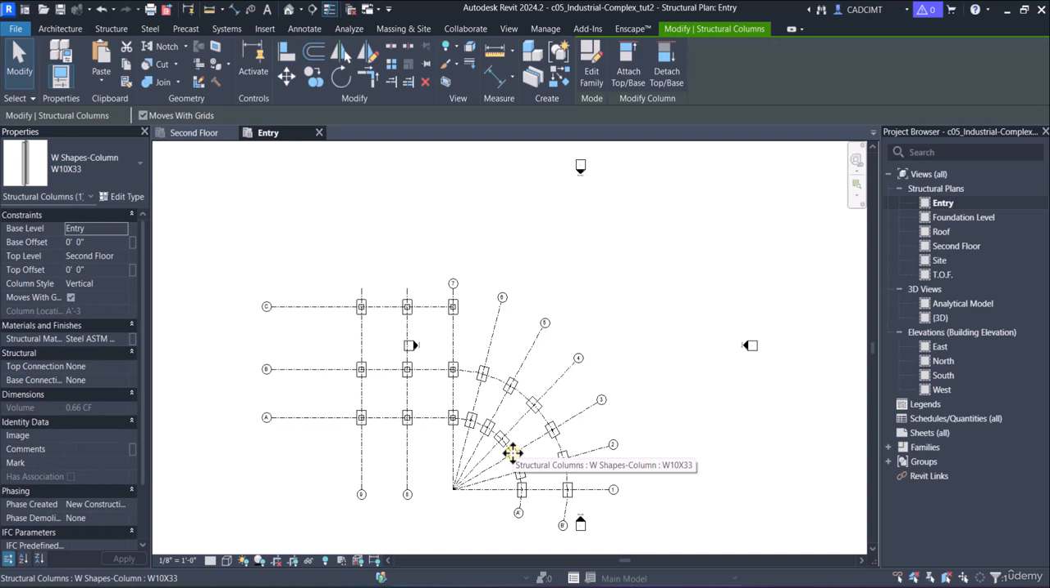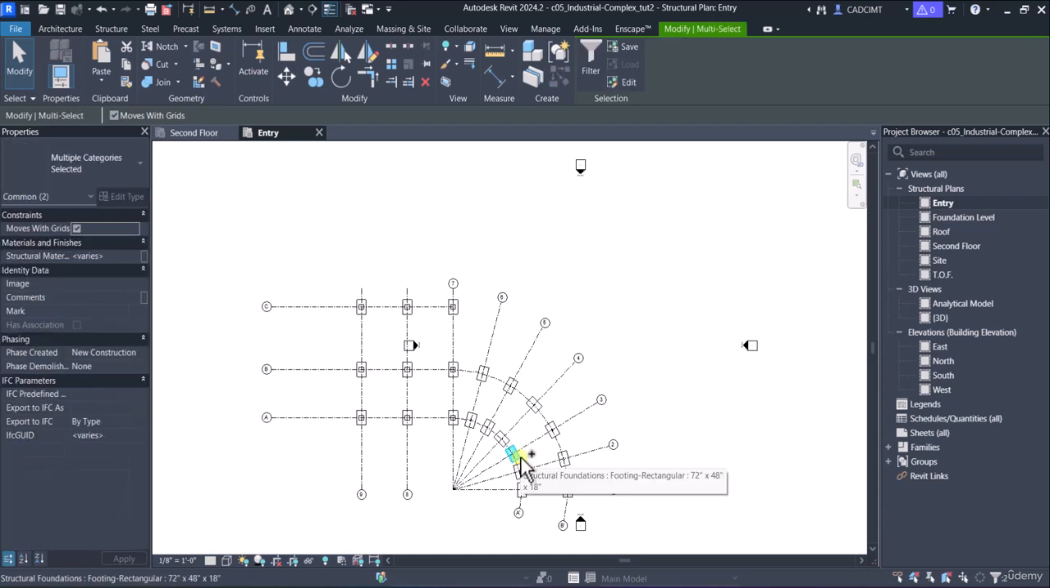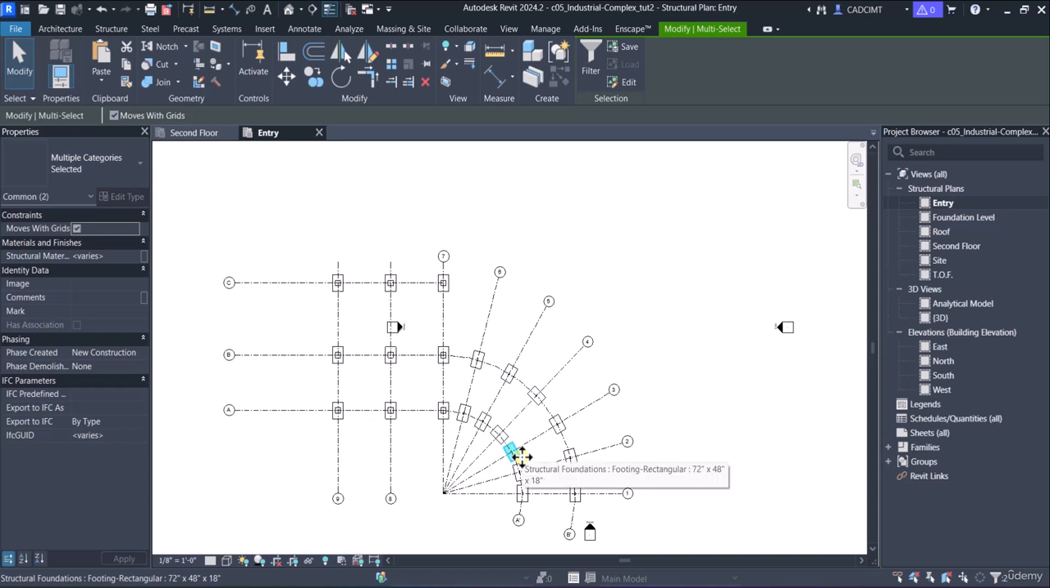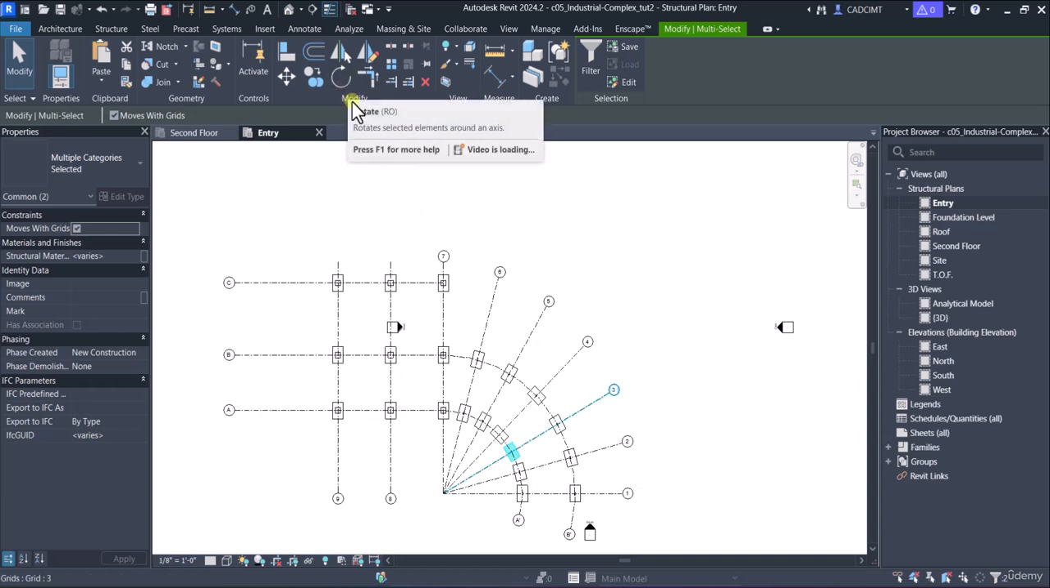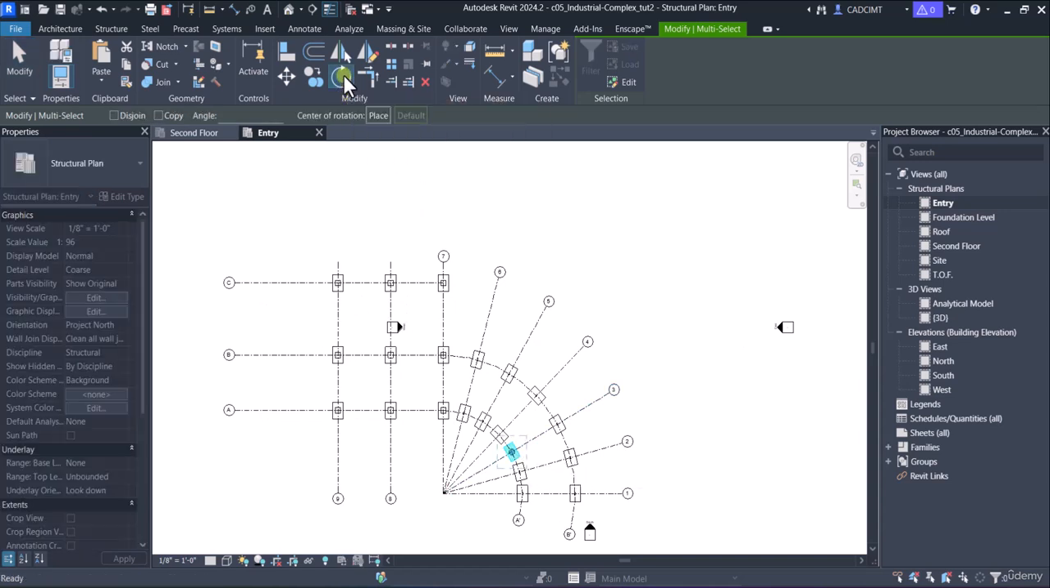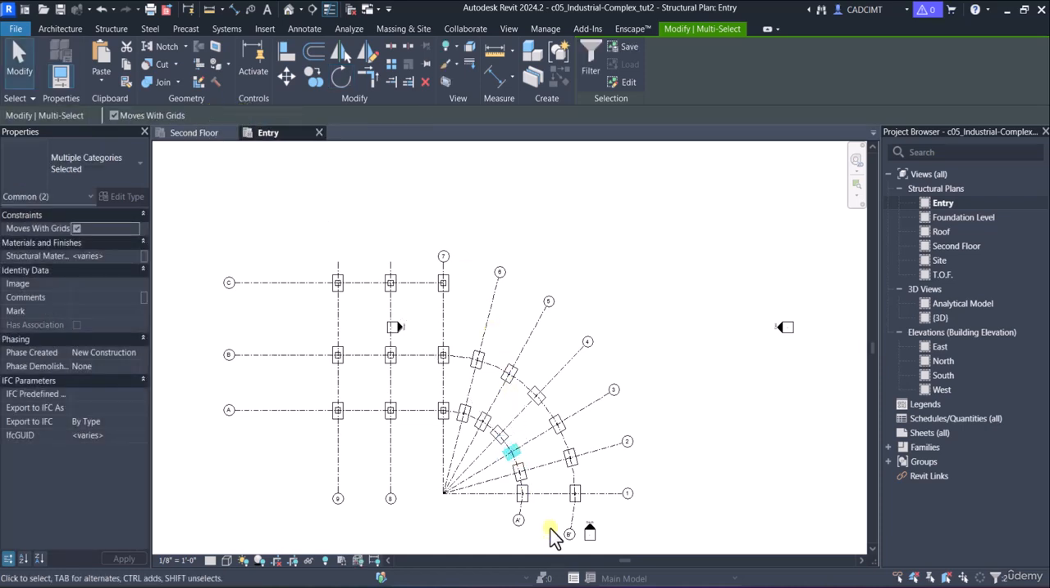Next, press and hold the Ctrl key and click on the structural foundation located at the same grid intersection. You can see here the structural foundation is added to the selection. Now release the Ctrl key and choose the Rotate tool from the Modify panel. Notice that a preview box in the dashed line is displayed around the selected element. Then, in the options bar, type 90 in the angle edit box and press enter. You can see here the selected column and the structural foundation are rotated by 90 degrees.